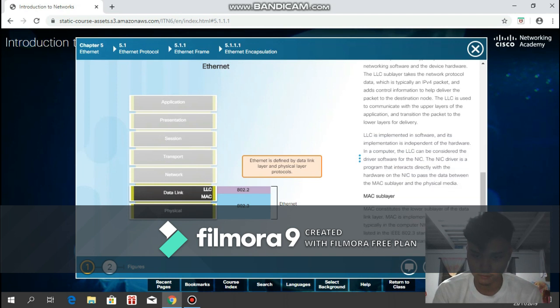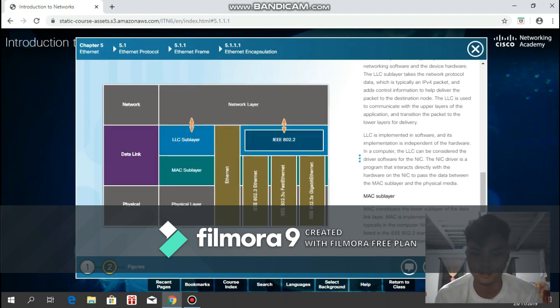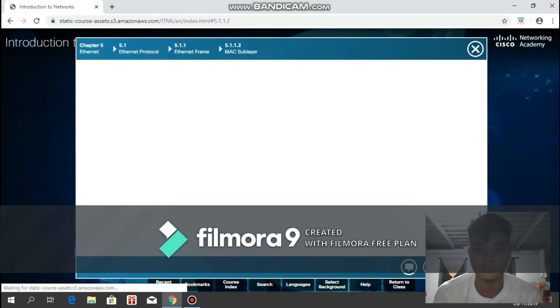And then the MAC sublayer. MAC constitutes the lower sublayer of the data link layer. MAC is implemented by hardware, typically the computer NIC. The specifics are listed in the IEEE 802.3 standards. Figure 2 lists the common IEEE Ethernet standards. So let's proceed.